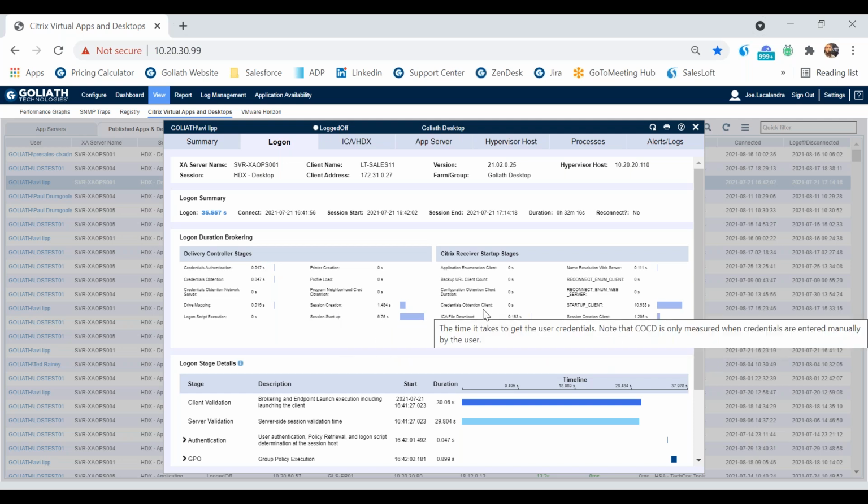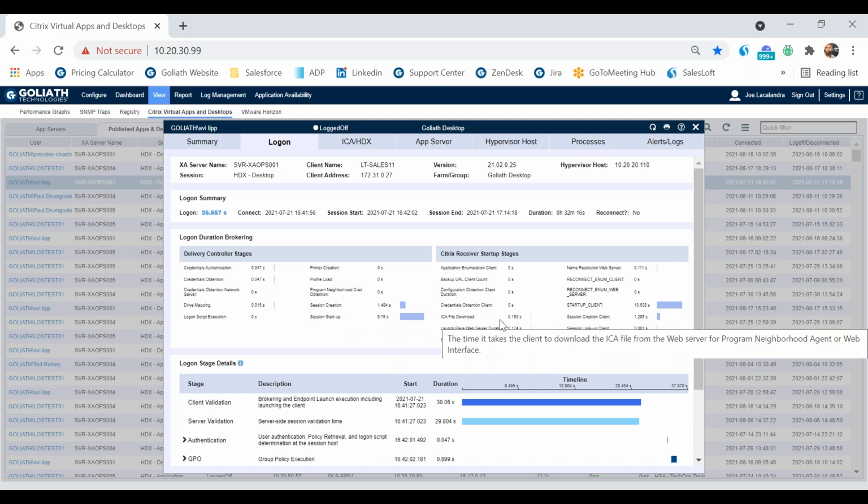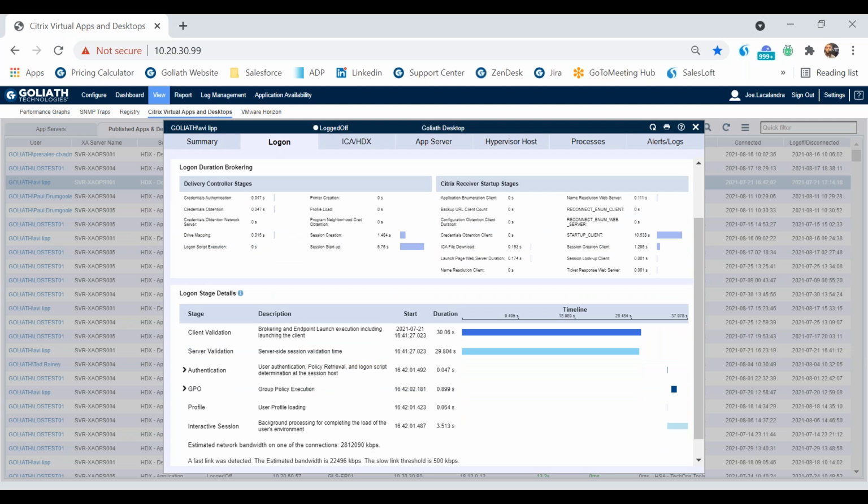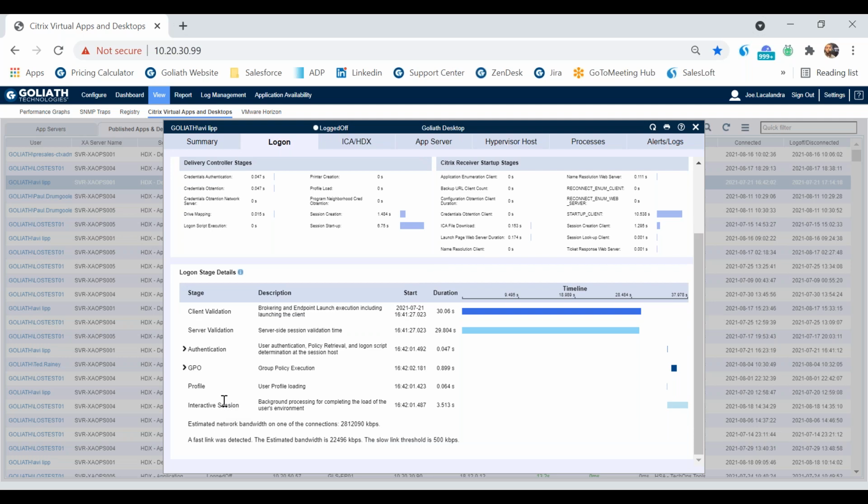On the receiver side, you can see how long it took for the ICA file to download and how long it took for the connection to be established. On the bottom of the screen, if we move down, you'll get more high-level details as to how long the session host and client took to validate the session, the time it took for the domain controller to authenticate the session, group policy execution, profile loading, and interactive session.